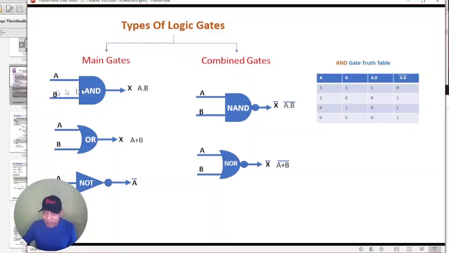If you have 3 inputs, then it's 2 to the power of 3. 2 to the power of 2 is 4, 2 to the power of 3 is 8. So you will have 8 combinations if you have 3 inputs. If you have 4 inputs, then it becomes 16 combinations, right? But if you have only 1 input, we have 2 to the power of 1, so you get either 1 or 0.